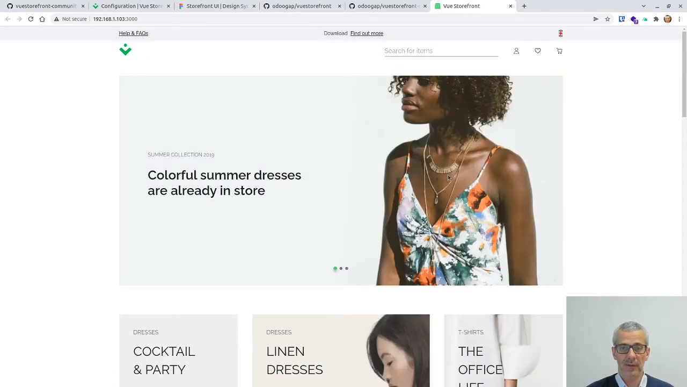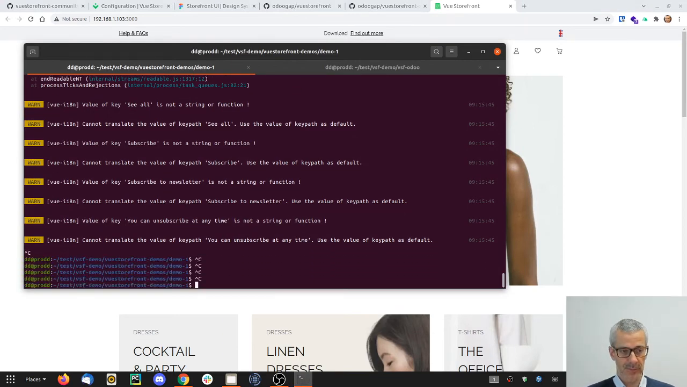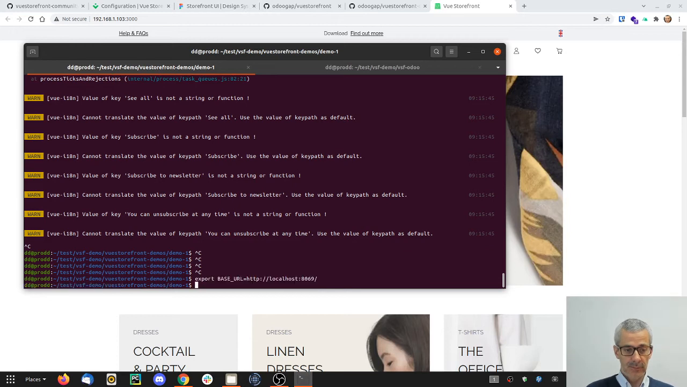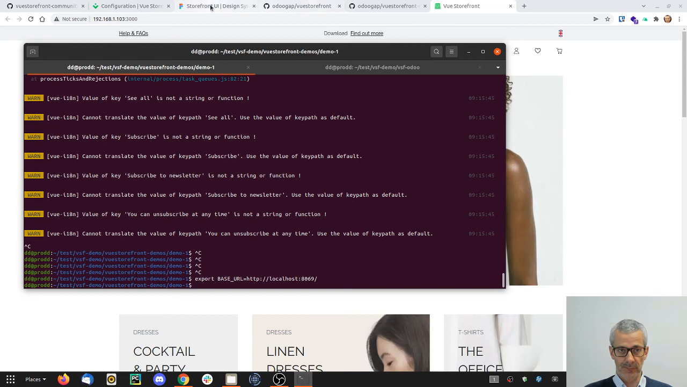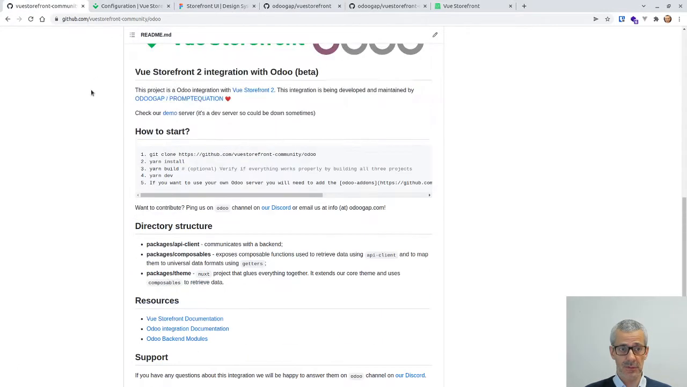Now the thing is that this is using our demo server as a default, but you can also spin Odoo on your own local, and that's what I'm going to show you. So if you now stop this one and you go and add an export base URL localhost 8069.